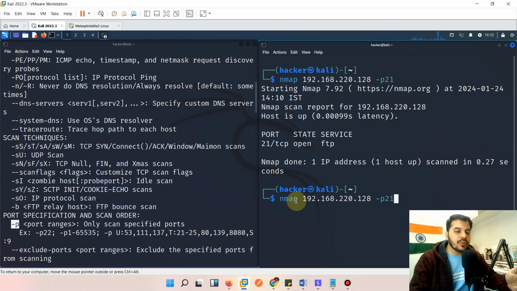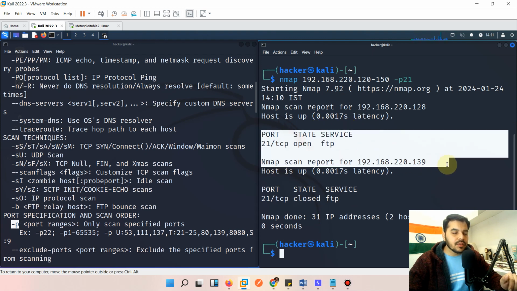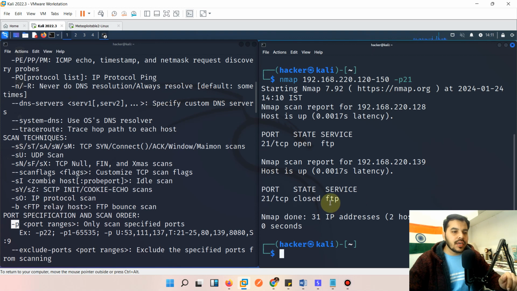Same thing, you can do with the target specification as well. You can also specify a range, 120.150, -p, sorry, -p and 21. So it will run a scan on the entire range. Here you can see these two, one on this, another one on this. So here you can see a total of 2 IP addresses contain open ports.